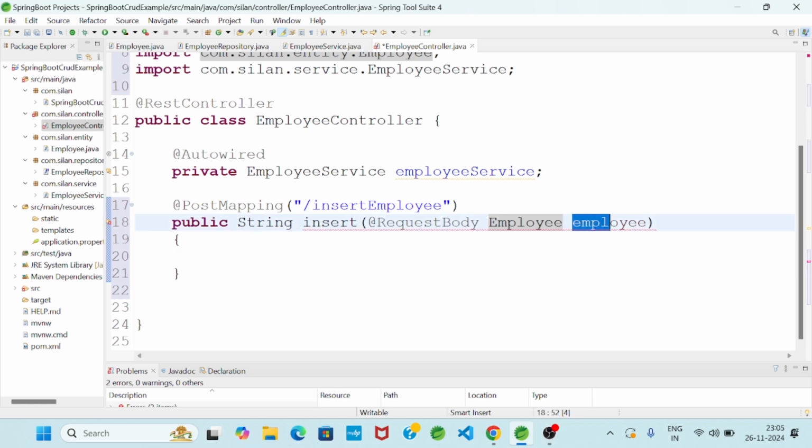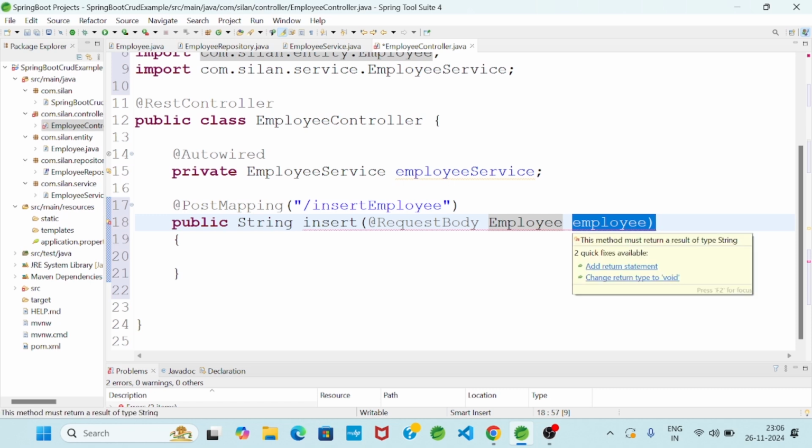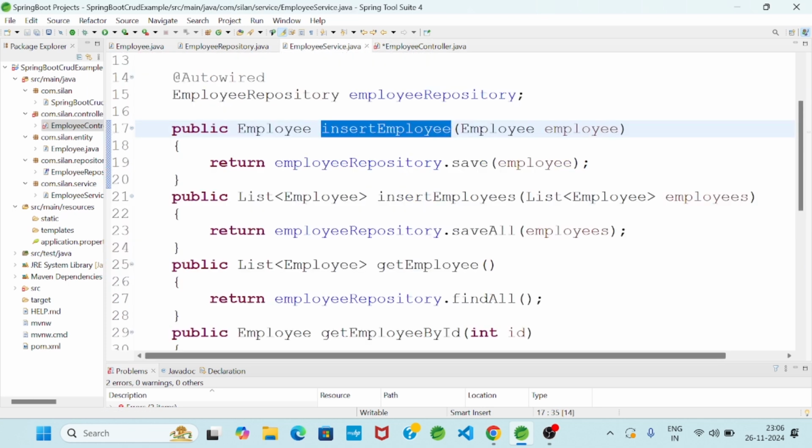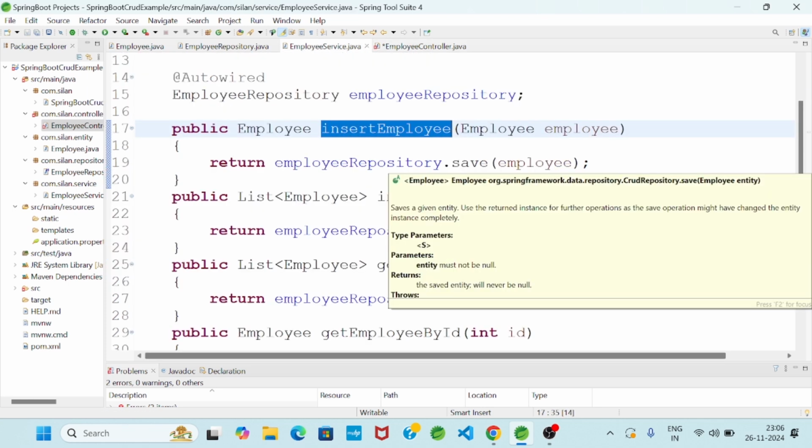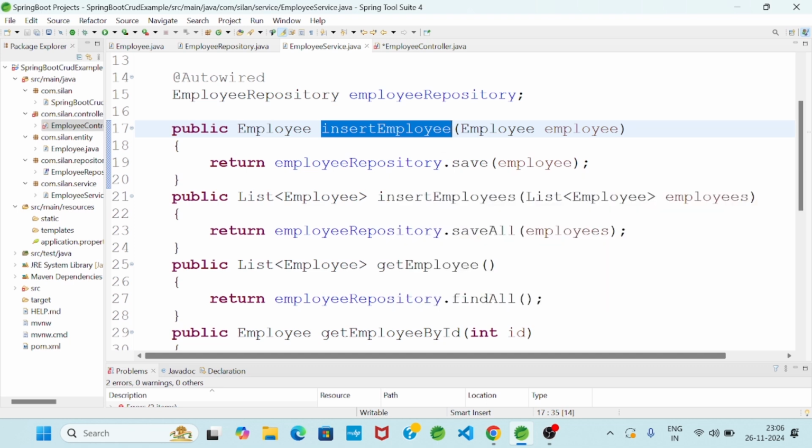So the employee object is an employee type of object. This object contains the employee class properties: ID, name, and salary. So what is the purpose of this method? The purpose of this method is that I will call this method insertEmployee. You remember one point: at the time of method definition, insertEmployee takes an employee object as an argument, or as a parameter.